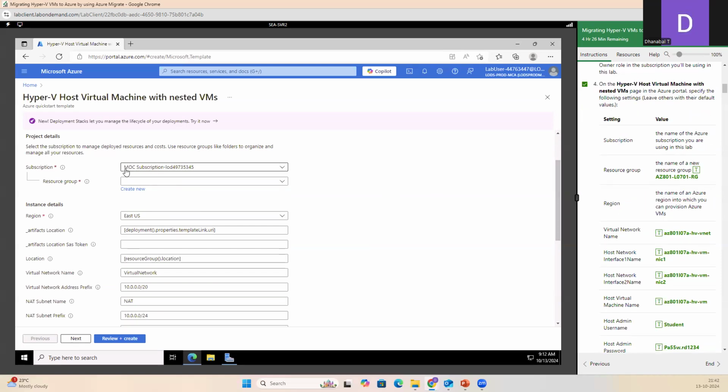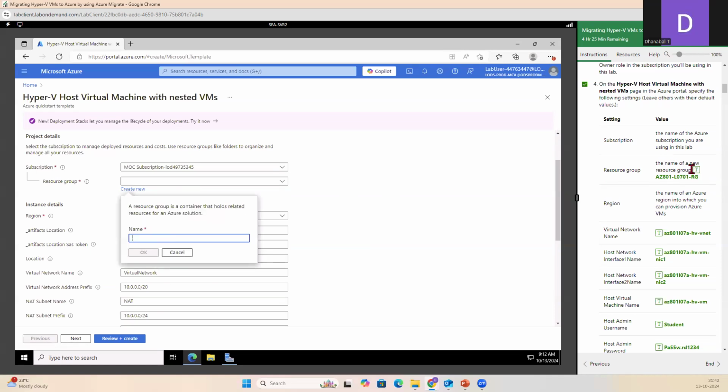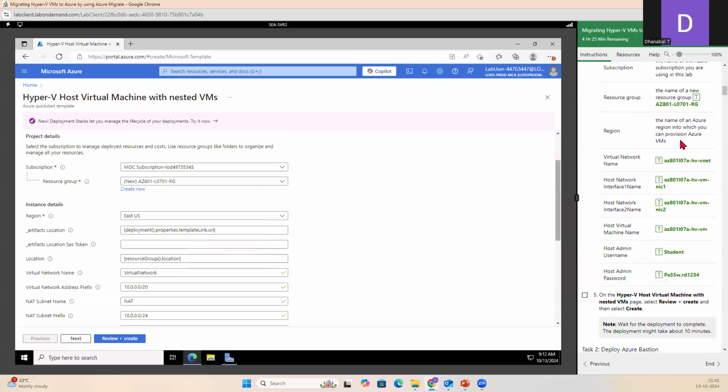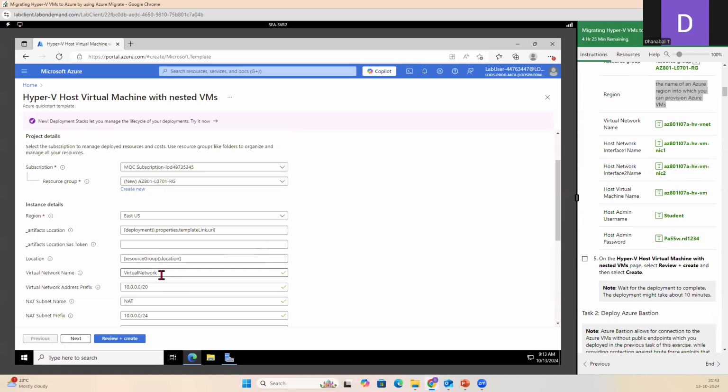Let the subscription be what is provided for us with this particular lab, and then the resource group should be created. Let me create a new resource group. So this is going to be the new resource group, and then carefully choose a region. You can put East US, that's okay. And then the virtual network name. This is going to create a couple of resources together. One is that virtual network.